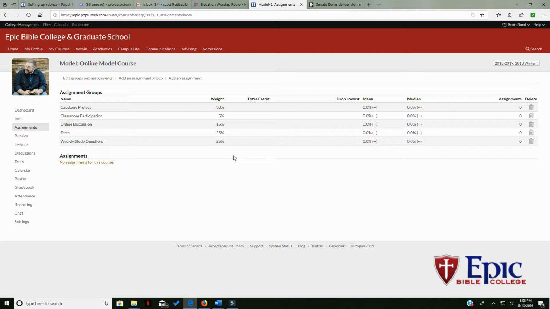And so I always make sure, since that time, that this is very clear to the students, because it can be quite confusing. So I use the percentages here to weight them. Now, when I add assignments, I'm going to show you what I do that makes it really easy for the students to understand how much an assignment is worth. Okay, so what we do is we're going to add an assignment. Now, let's start off with adding our weekly study questions.